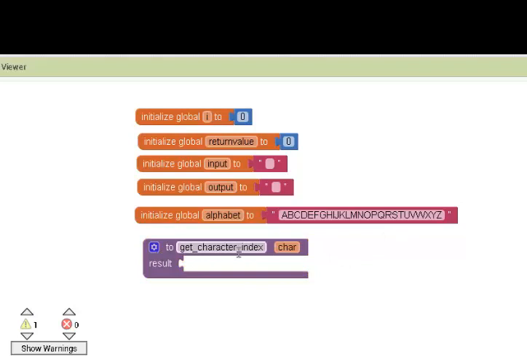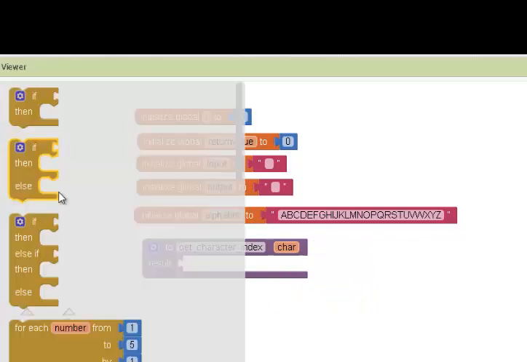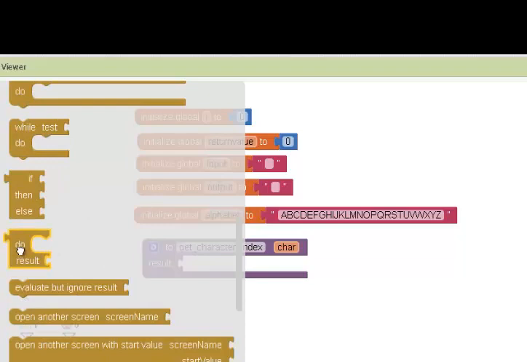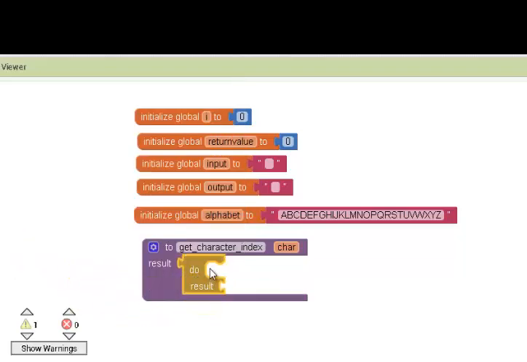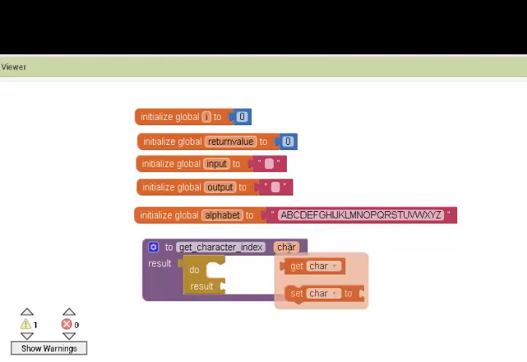So this means that if I call get_character_index with a supplied character here, it's going to return the index for me. Now, how do you return something? You go to control. You see this block which says do result. This means do this part inside here, and then return something here. Now, what I'm going to do is go through every character here and check to see if that character is equal to the supplied character. If it is, then I'm going to return the index.